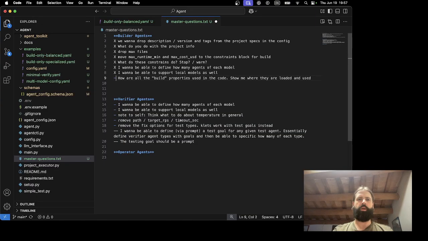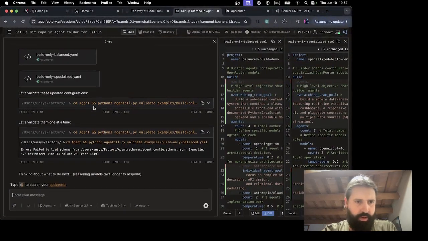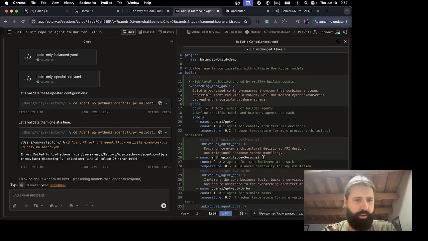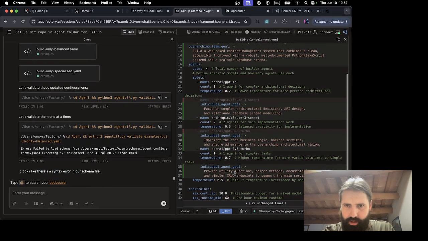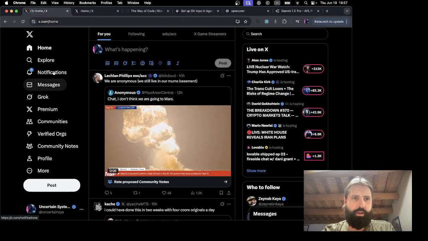And now we want to be able to do, so how do we think about logging? That's definitely going to be one thing. It is actually really slow, man, but that's just because I have to wait. If I had to build that myself, forget about it. Literally forget about it.